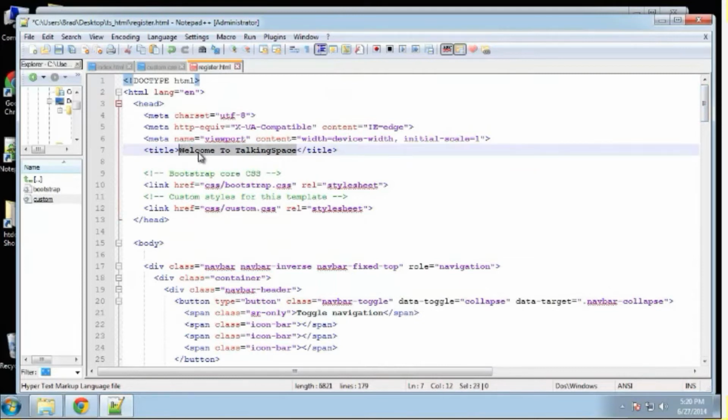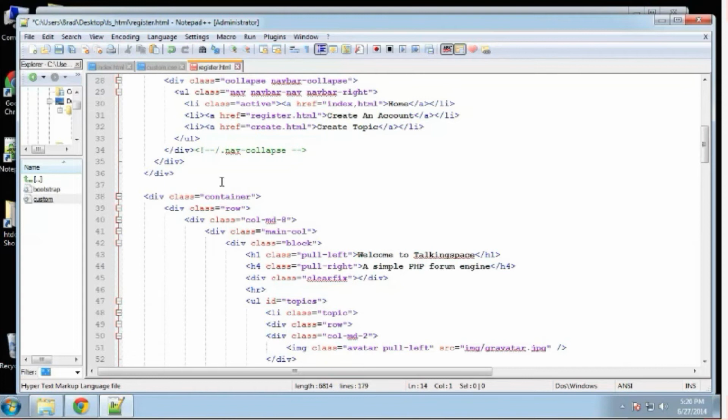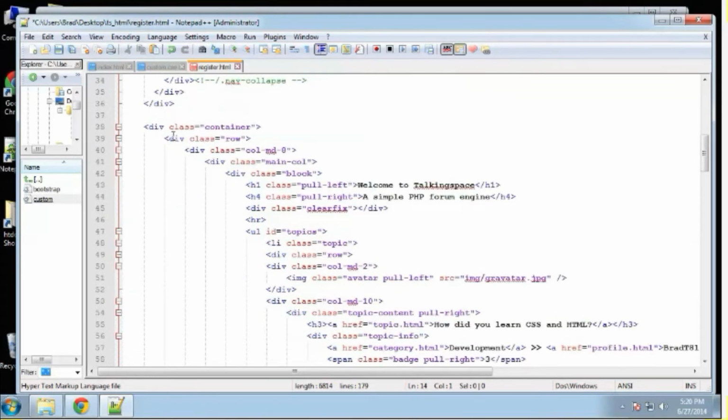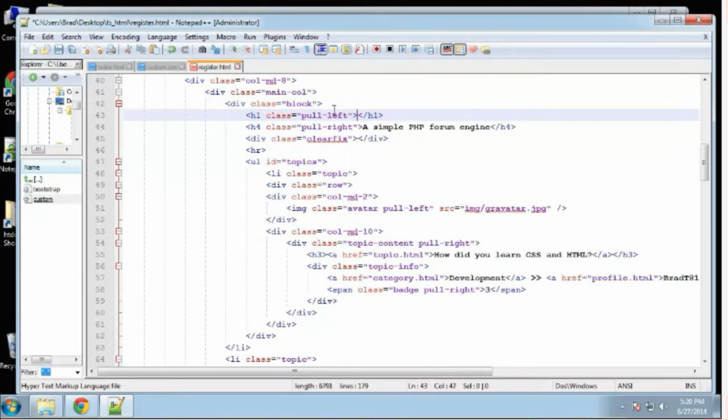Let's change the title. We'll say register with us. Navbar will be the exact same. For the main column, that has to change. All right, so the H1 tag, we'll change that to create an account, and we'll leave the H4. That's kind of like just a site slogan. I just thought it looked pretty good, so I'm just going to keep that.